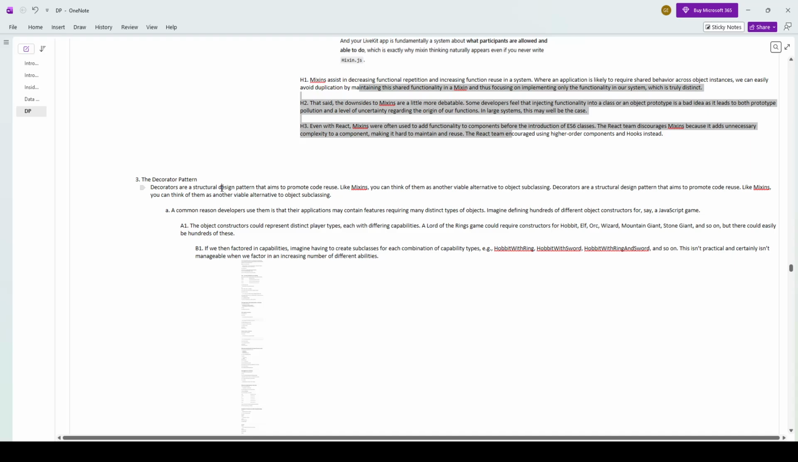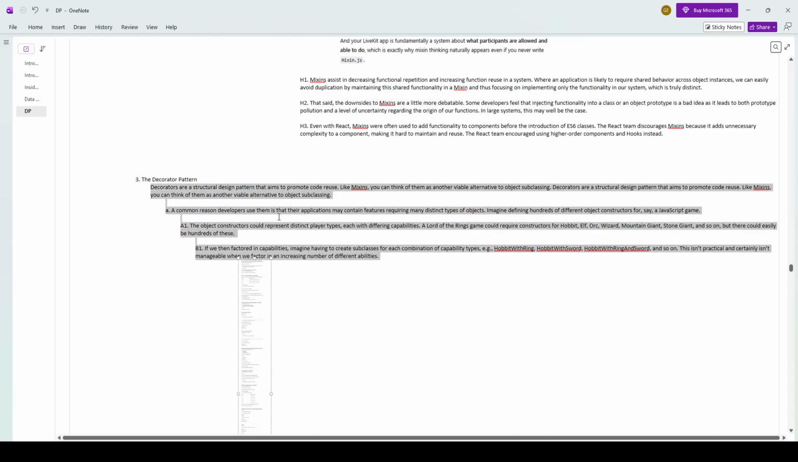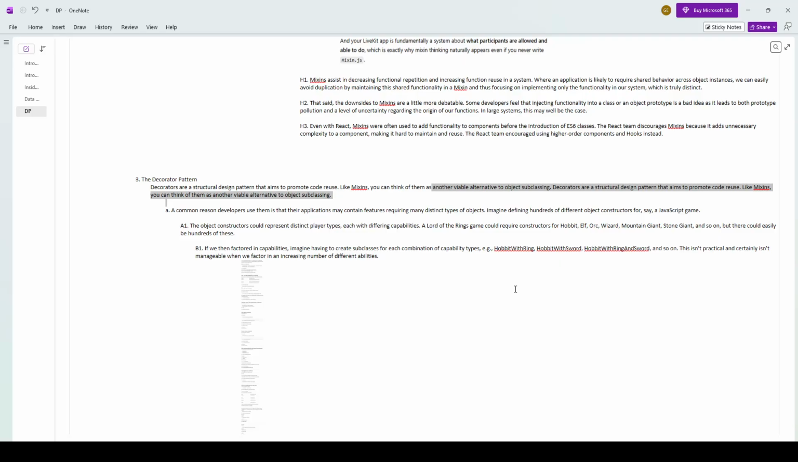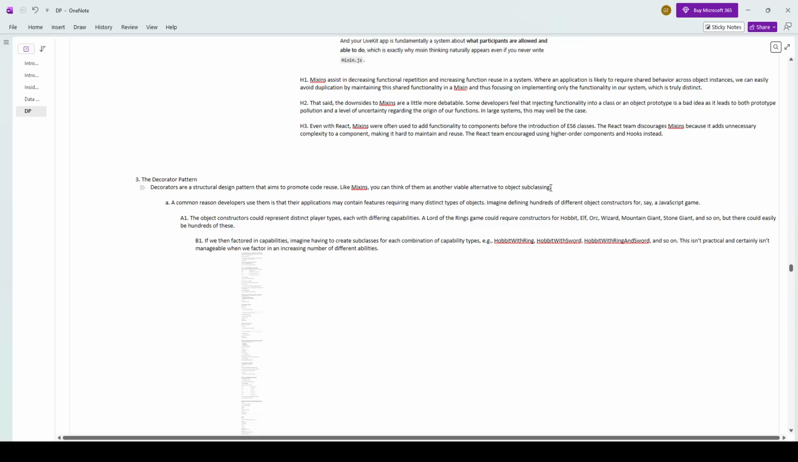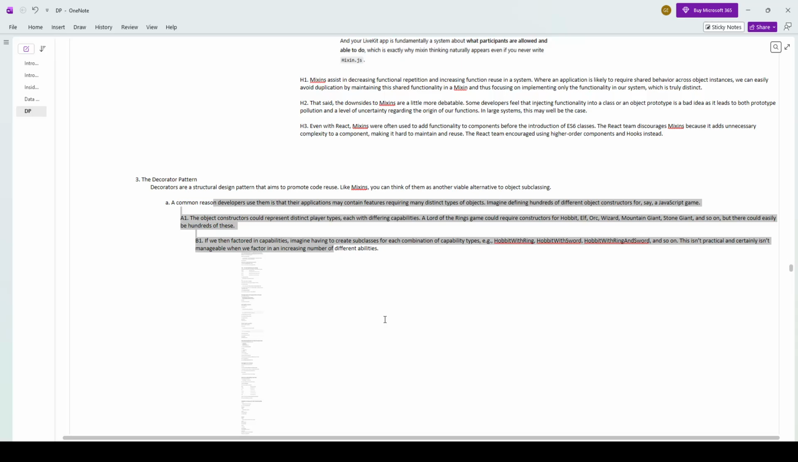The decorator pattern. Decorators are a structural design pattern that aims to promote code reuse. Like mixins, you can think of them as another viable alternative to object subclassing. A common reason developers use them is that their applications may contain features requiring many distinct types of objects.